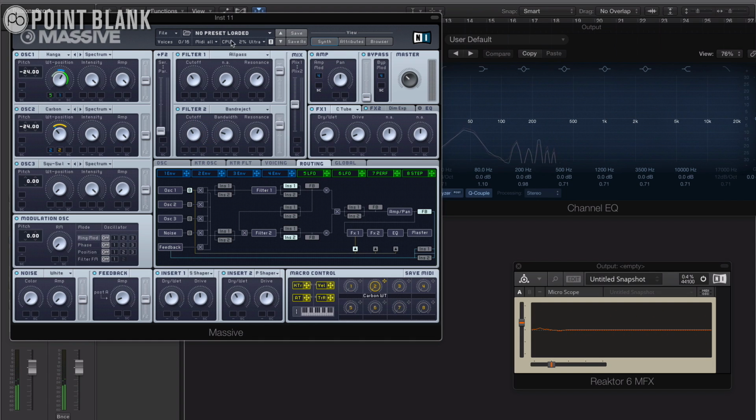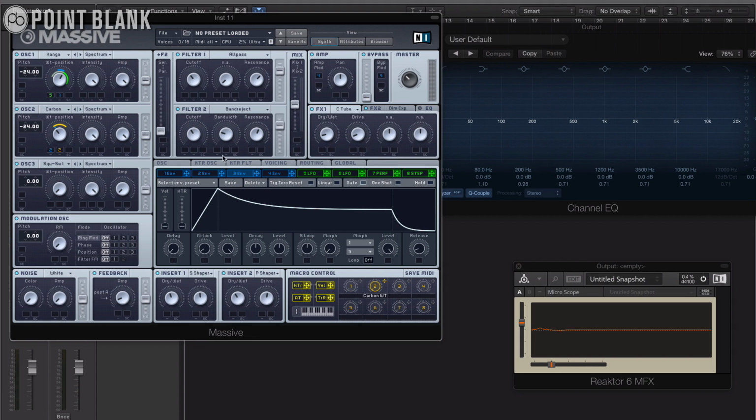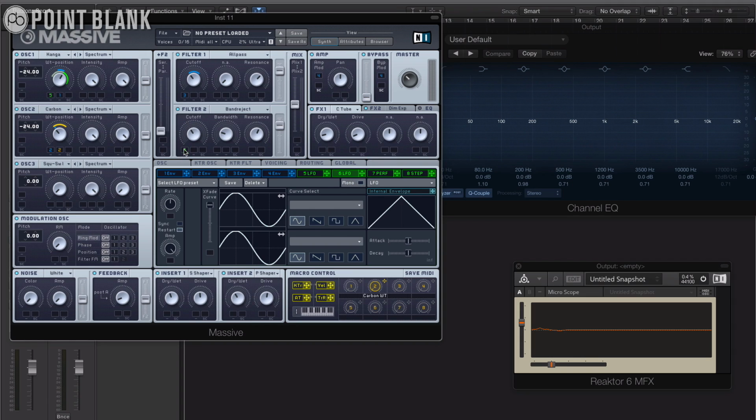So I could use some LFOs here, but what I don't really want to have is a kind of regular cycling movement. So instead we'll go for another available envelope here. And perhaps we will use an LFO cycling at a different speed here through a range. We'll just try something like that to start with.